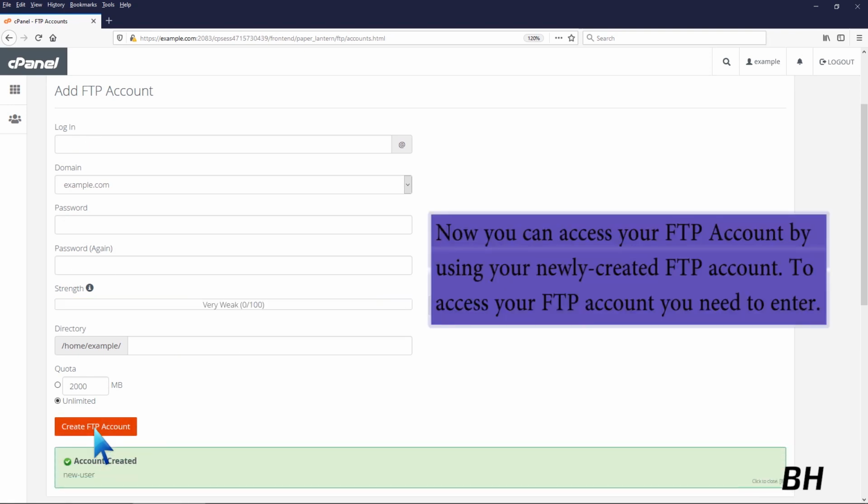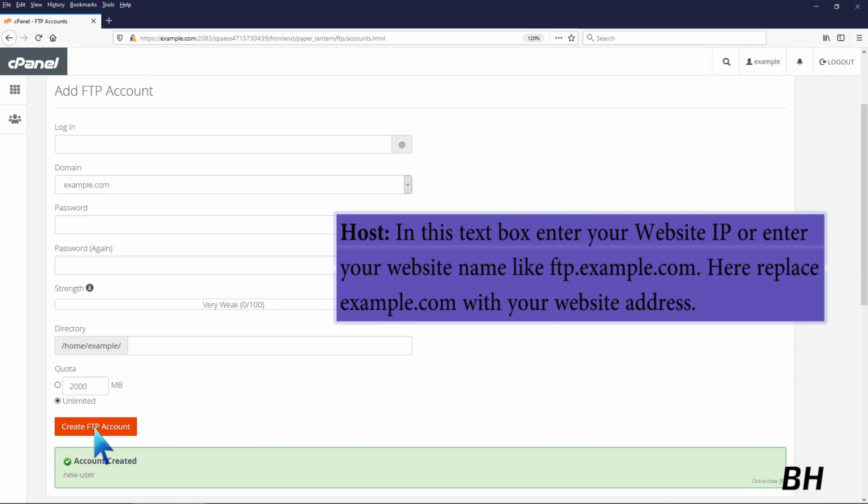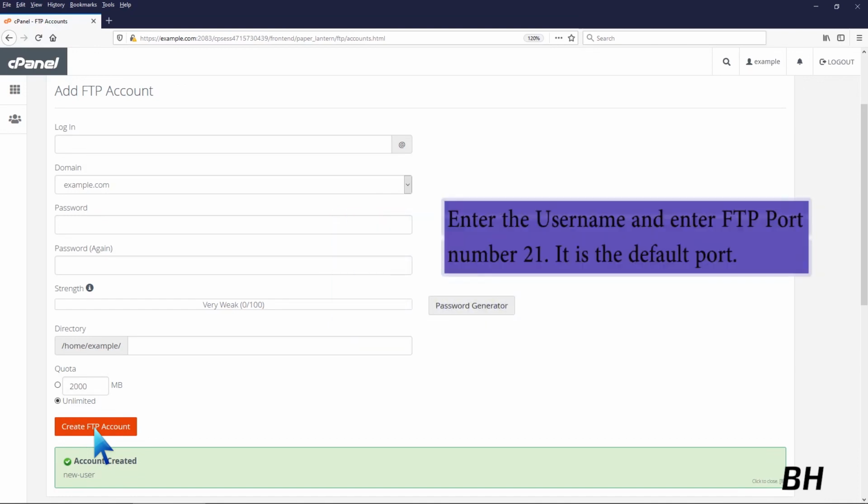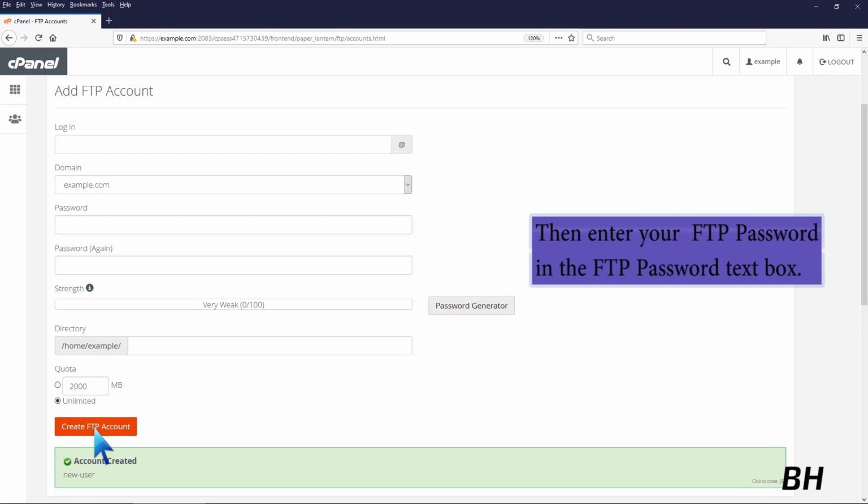Now you can access your FTP account by using your newly created FTP account. To access your FTP account, you need to enter the host. In this text box, enter your website IP or enter your website name like ftp.example.com. Here, replace example.com with your website address. Then enter your FTP password in the FTP password text box.